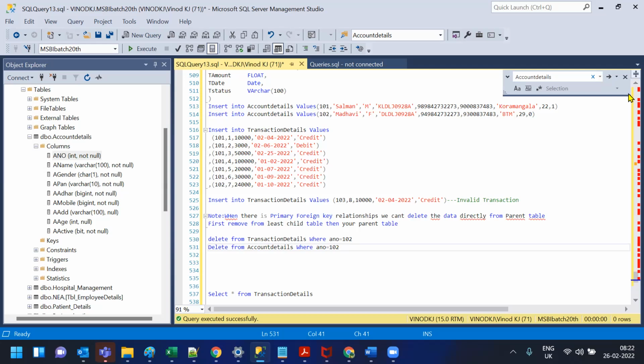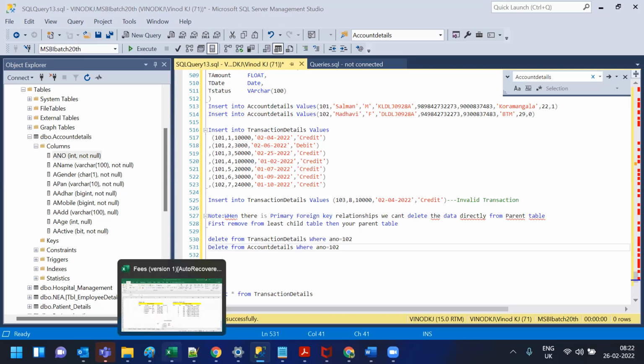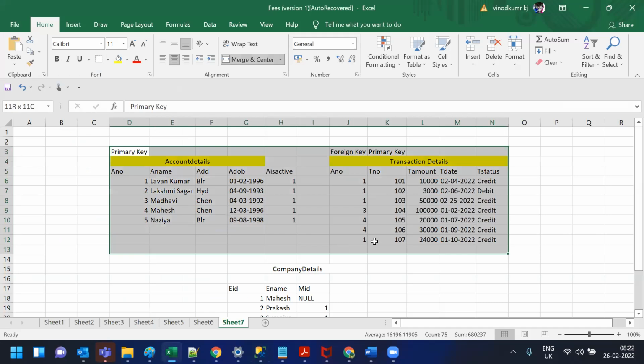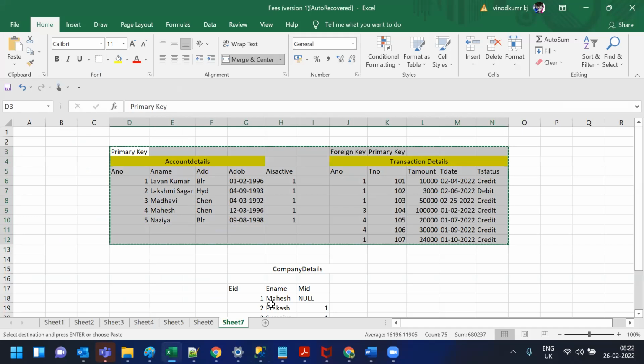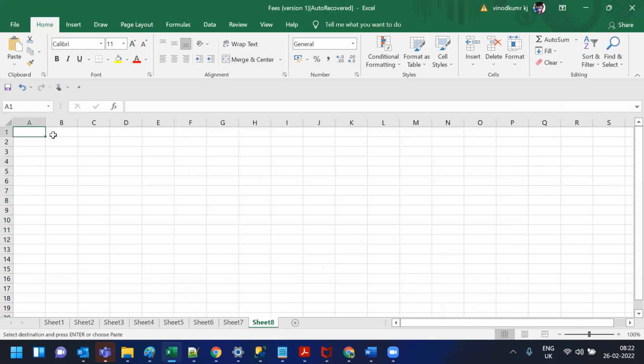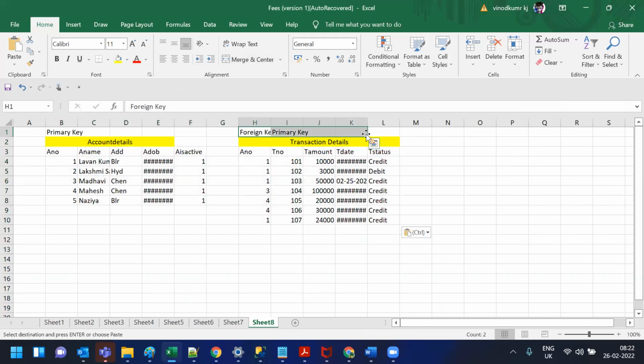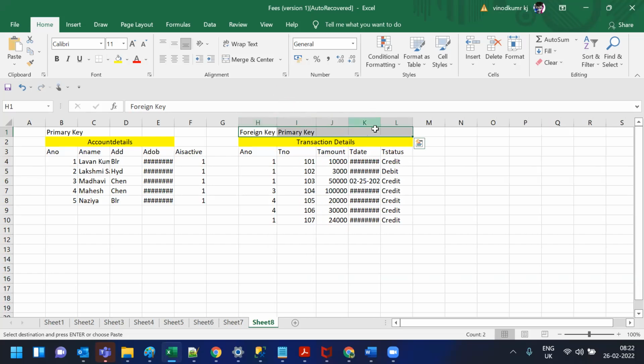Okay, so let's go and see how to create multiple tables relationship. Let me copy this into a different sheet. Okay. Don't write, just please observe here.